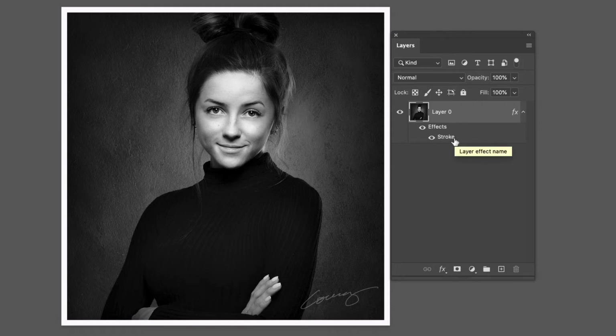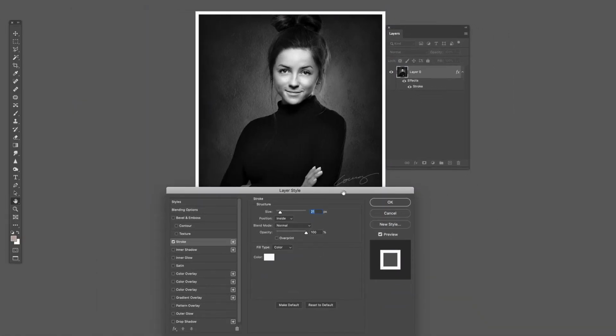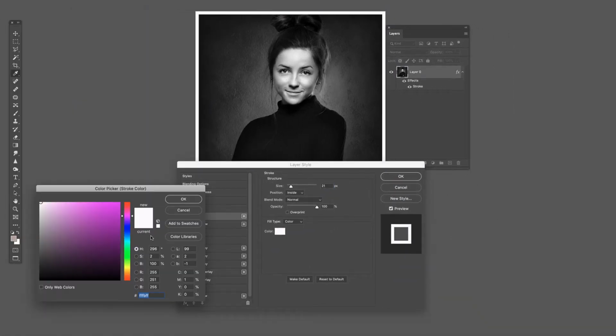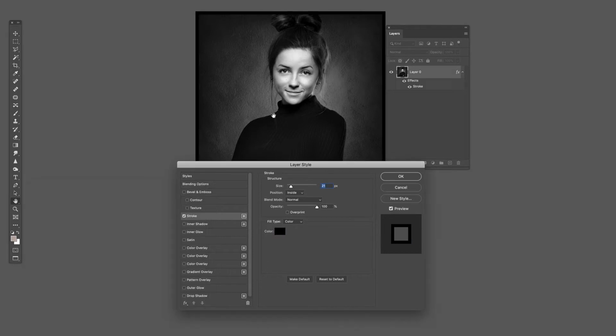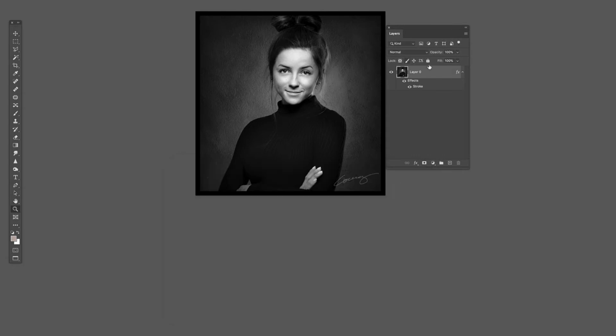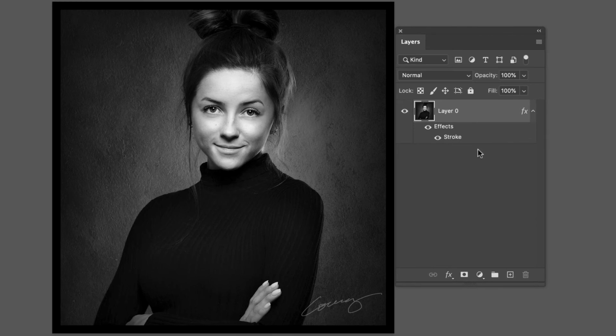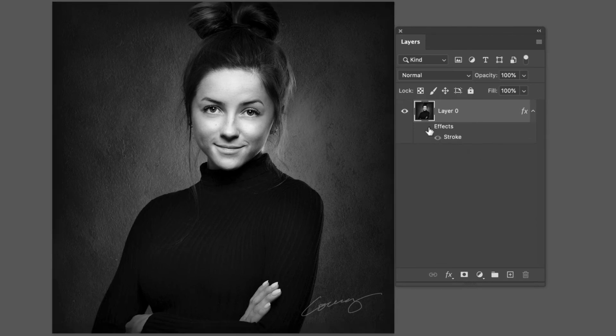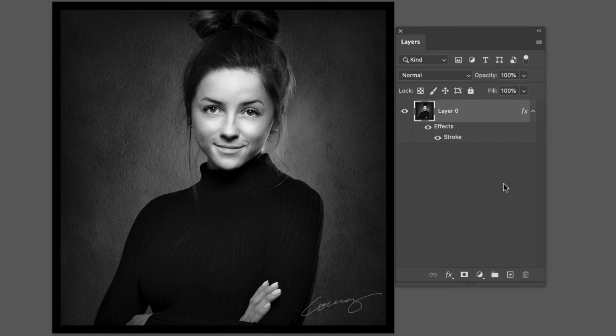And why this is so handy is because this gives us the ability to go back later if we decide, you know what, I think that white is too bright. I can click on stroke, double click on it, and change this color to black. And then we've got a black edge around it. I can decide I want it to be a little bit thicker. Whatever you want to do, hit OK. You can go back and change it as much as you want, or if you just decide, you know what, I don't like it, hit the little eye there to turn it off. Either way, but you've got so many options, and it really is quick to do.